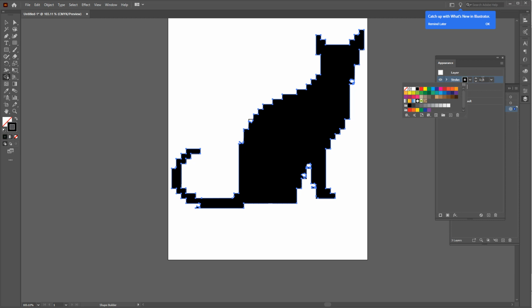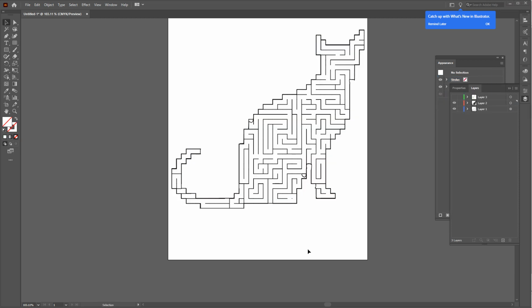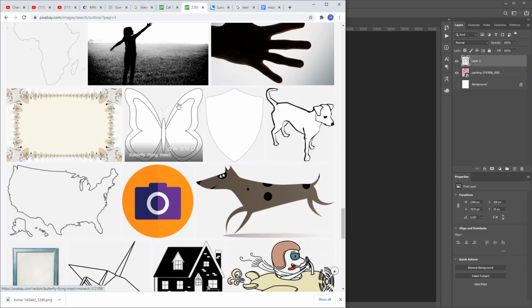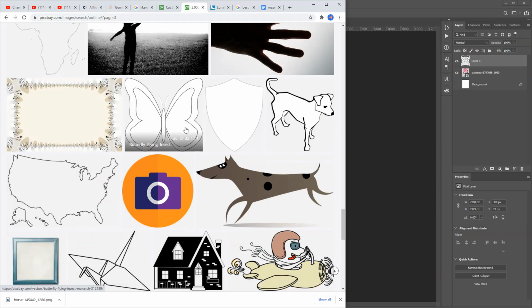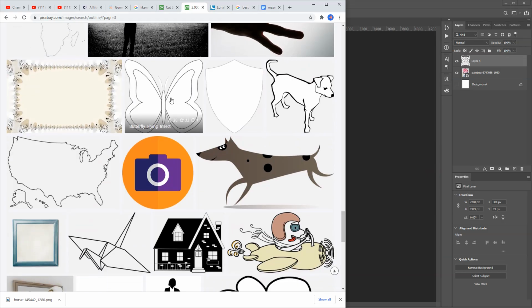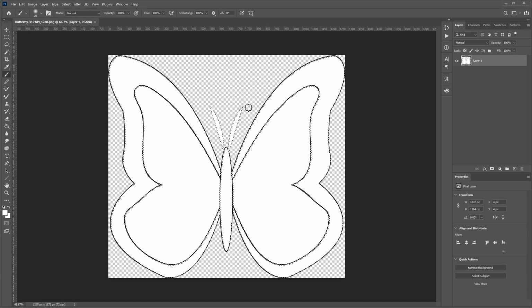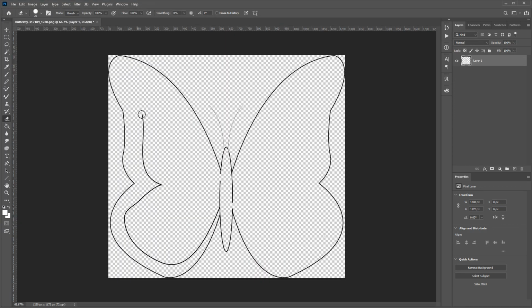So with this method you can create this type of shape mazes. But if you don't like how the image looks like, I have another method for you. This one is more time consuming, but the results is much better. For this one, I'm going to use Photoshop, but you can also use any other graphic design software you like. So for this one, we need an outline image like this, and then I'm going to remove these white sections and these lines.